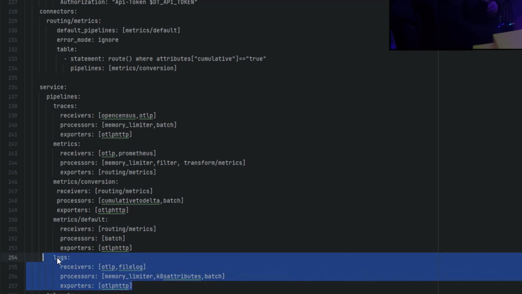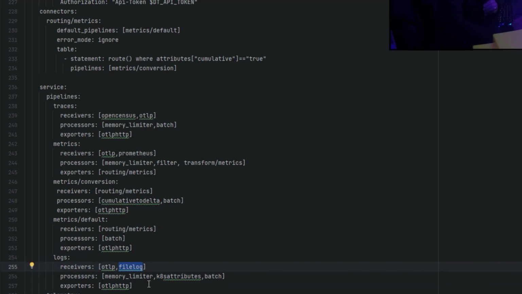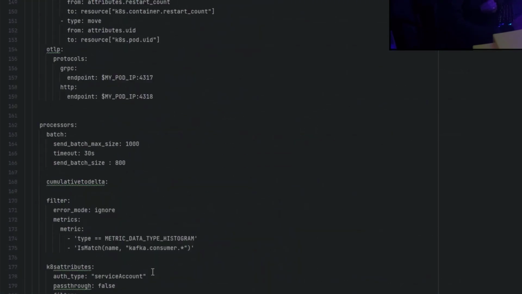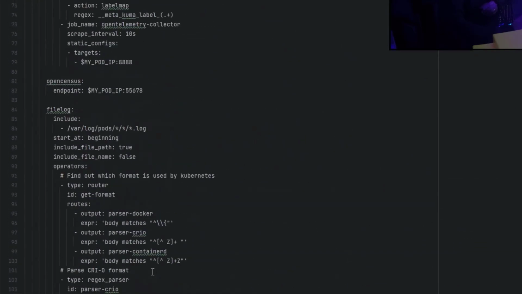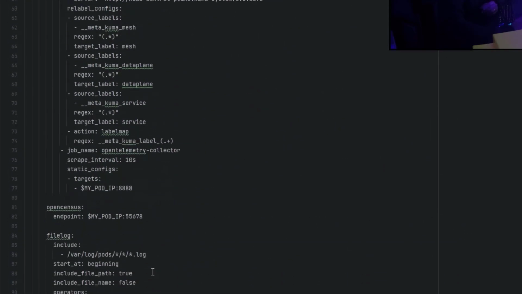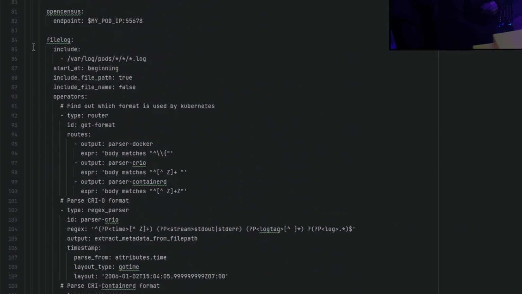At the moment with logs, you can see we are receiving OTLP, we are receiving filelog, and then we don't do much. In fact, at the moment, most of the transformation that has been applied in the logs format is done through the filelog receiver. As you can see, we're reading all the logs. We are adding the file path in the attributes, and then we have a bunch of operators.